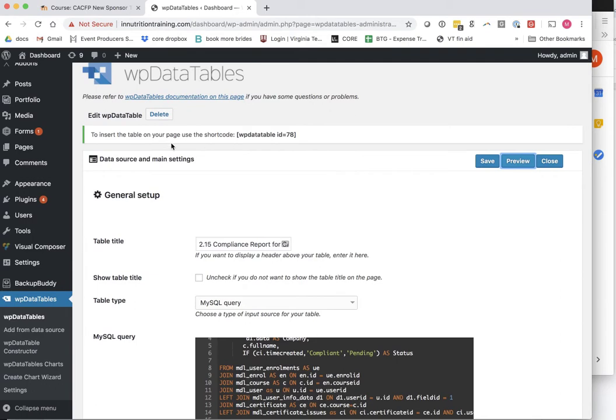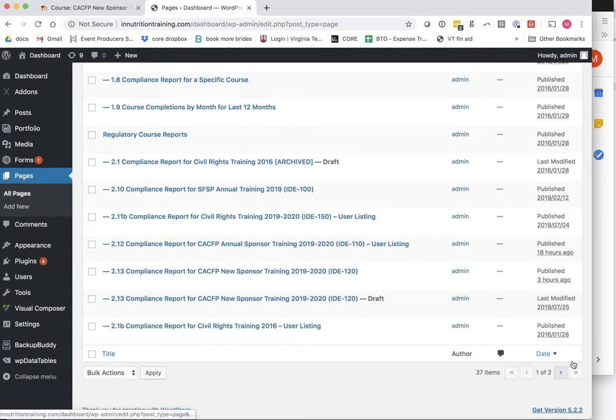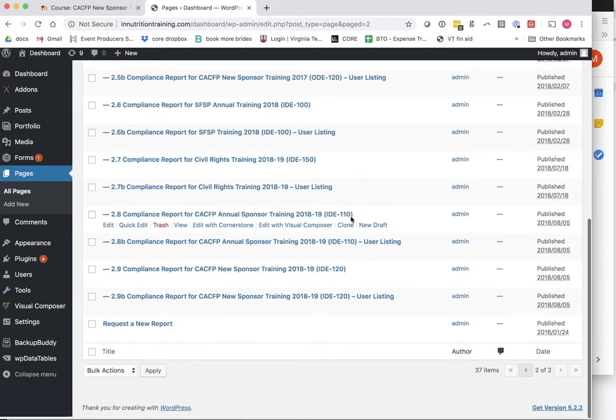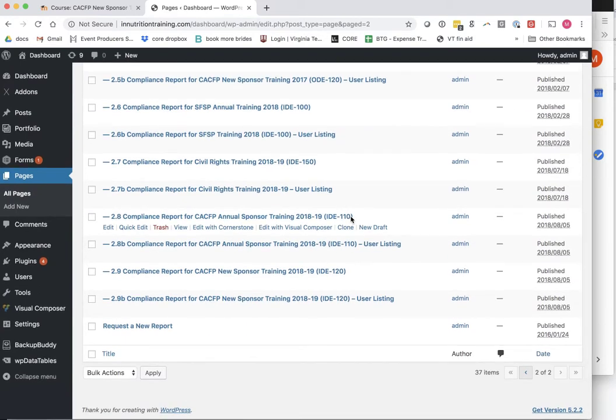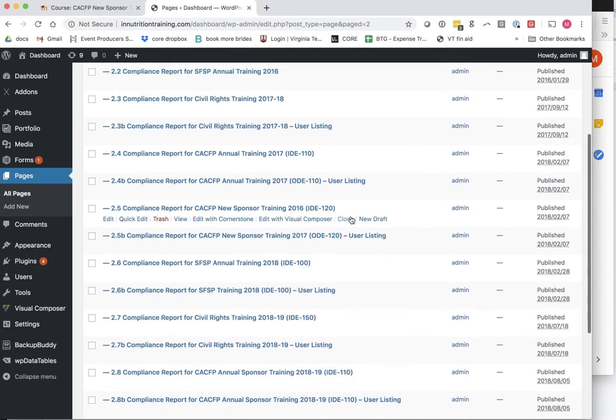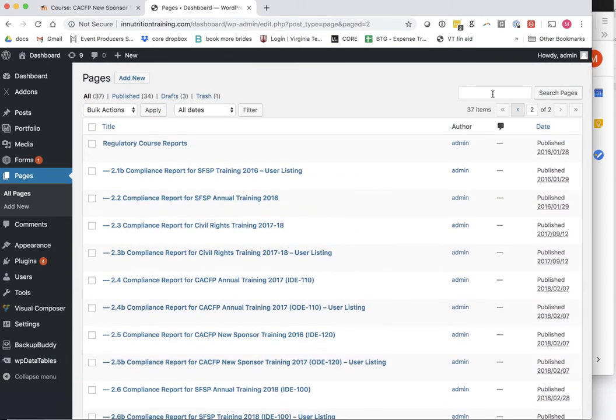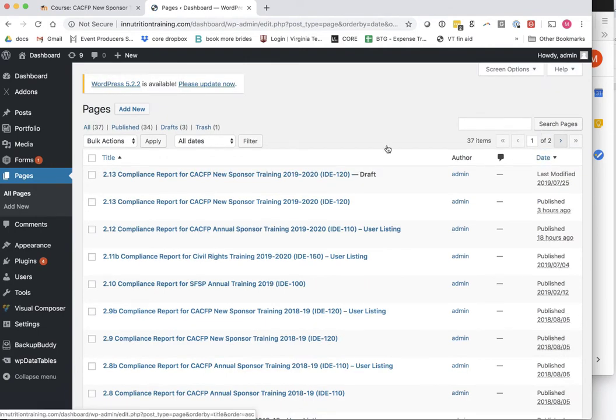All right, so now we have to create a page. So let's go to Pages and click on this arrow here to see what was the last page. I know I just created a page, so let's see here. Let me hit date, but see when it was last modified. So it's this one here, 2.13. So let me edit this one.